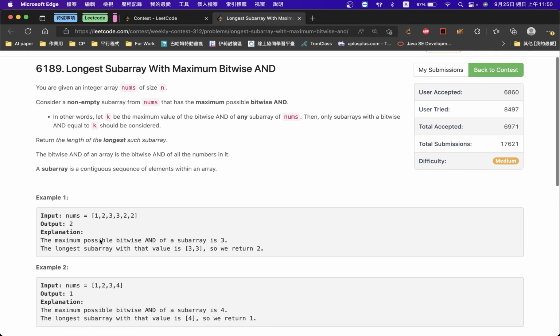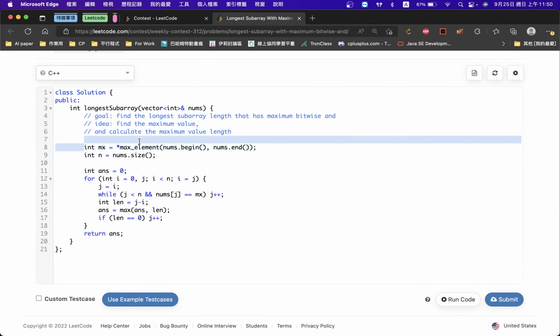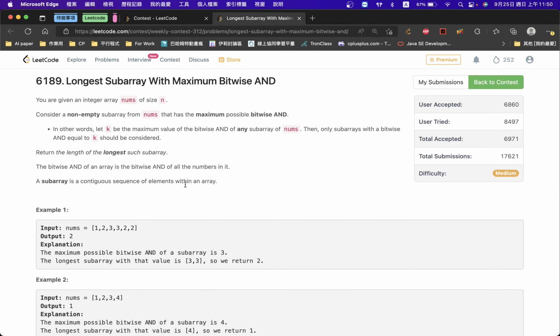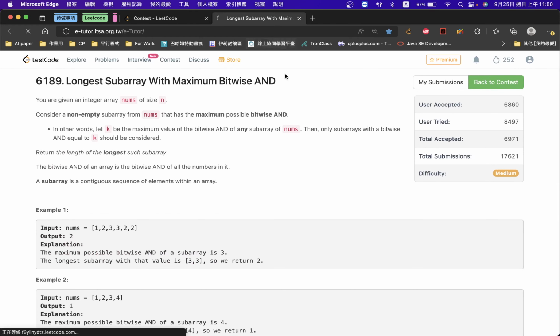So in this idea, we just calculate the subarray length with the maximum value. Find the maximum value and use two pointers to calculate the length and update the length. If the length is 0, that means the current index is not the maximum, so we need to move forward. So that's problem 2.